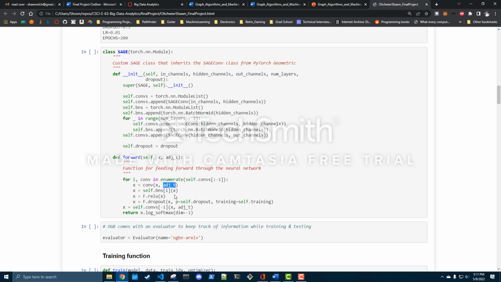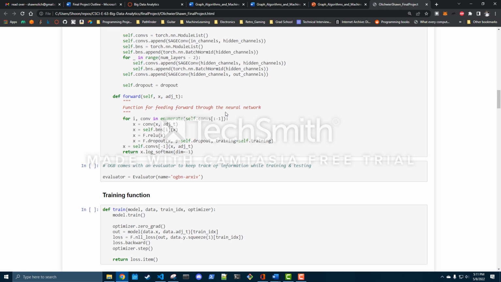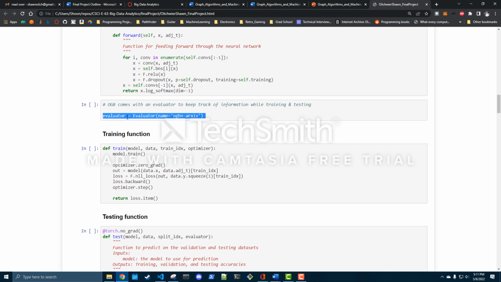We're going to run it through our activation function. So this is all very, very familiar, just again a generalized version of a neural network for graphs. And then we're going to define an evaluator, so we're going to evaluate the expected results of the OGB arXiv dataset.